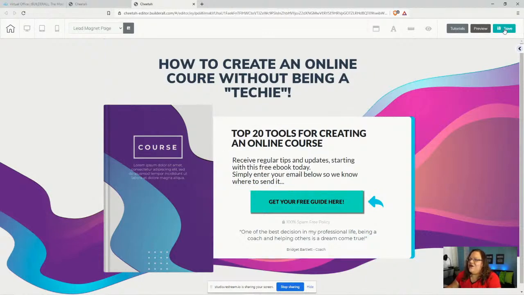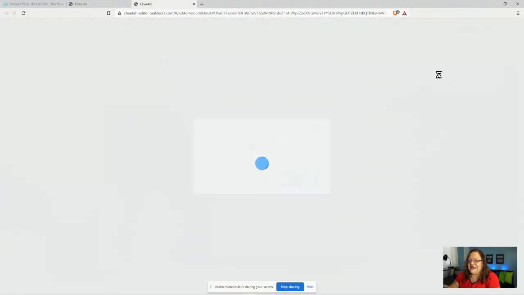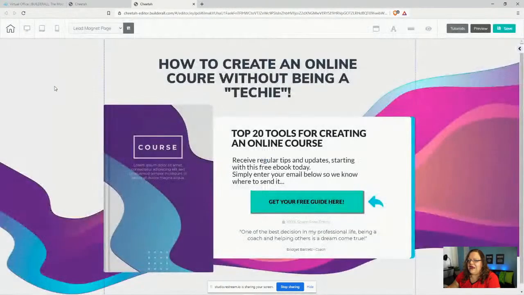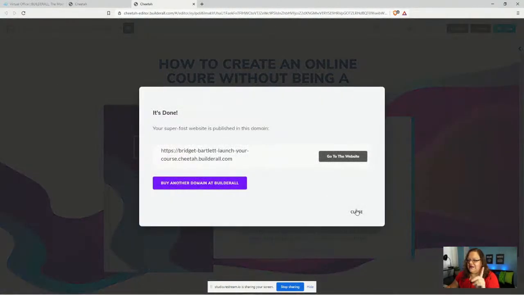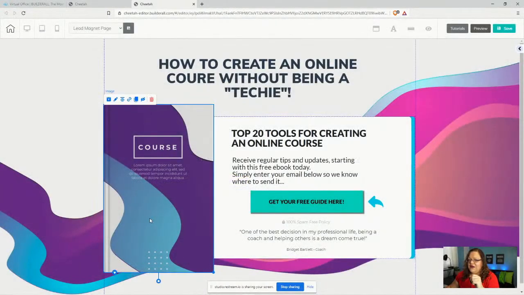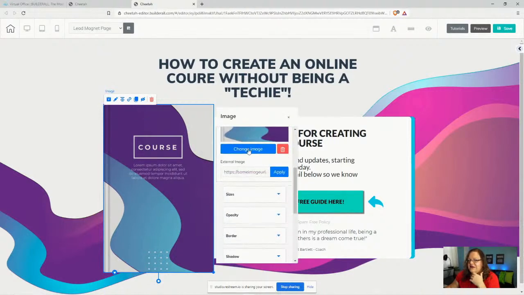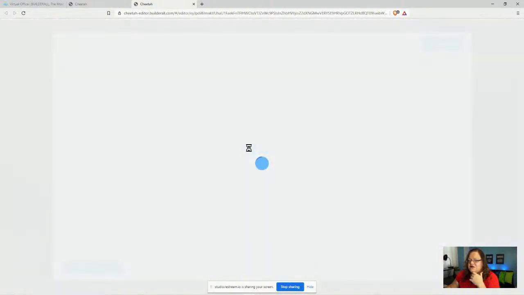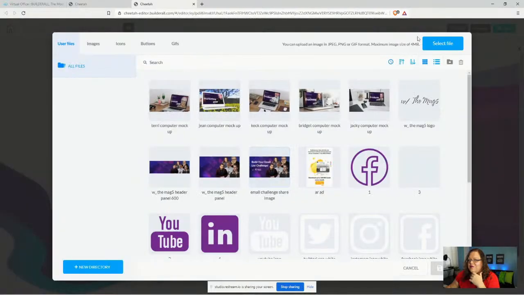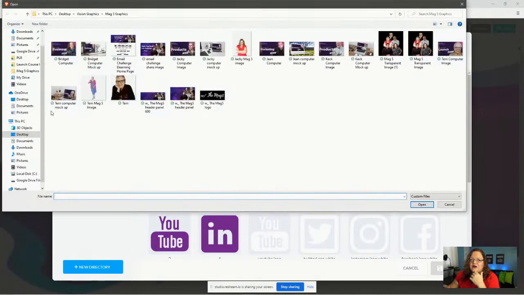All right. Of course we want to save. We've done enough work, so let's go ahead and save. Now let's go to the mobile view. Actually, there's one more thing we need to do. We need to change this image. We can't just have this image here. So we need to left click here, go to general settings, and change image. And we need to upload the image that we already had.